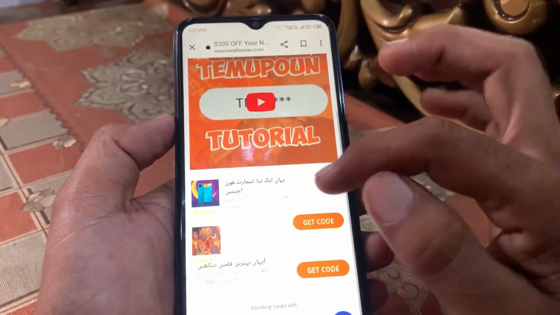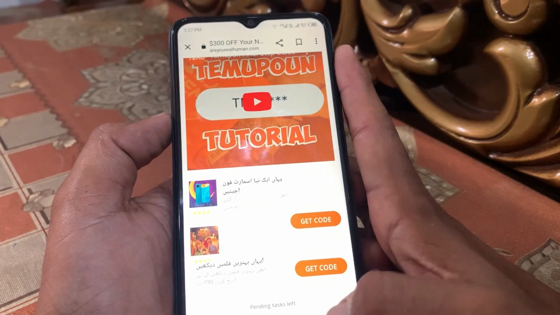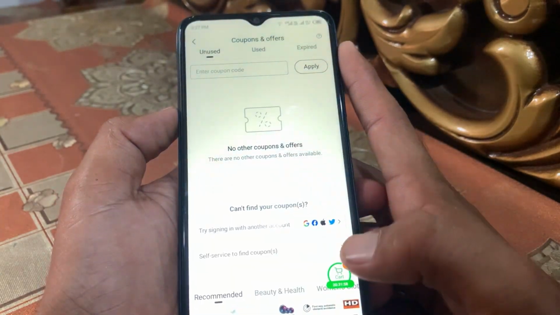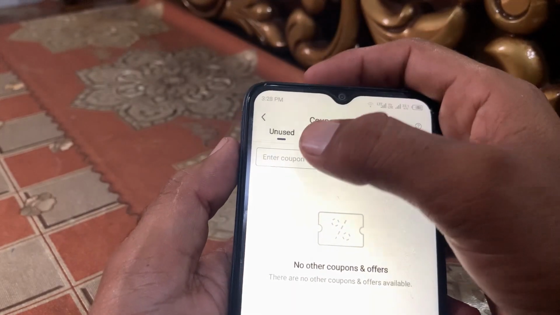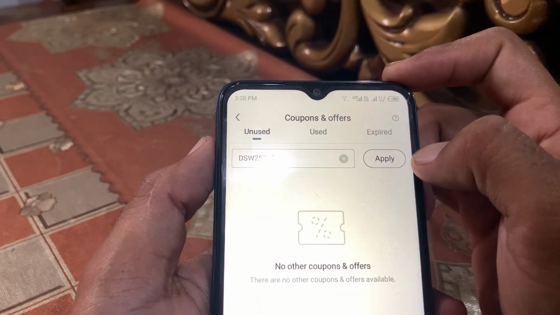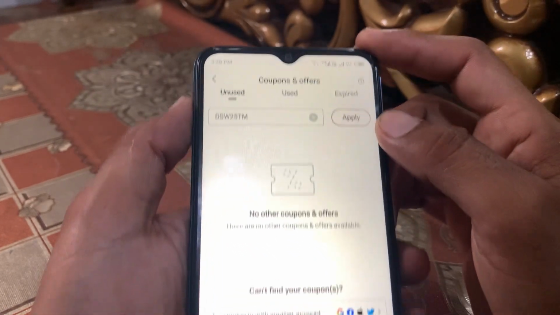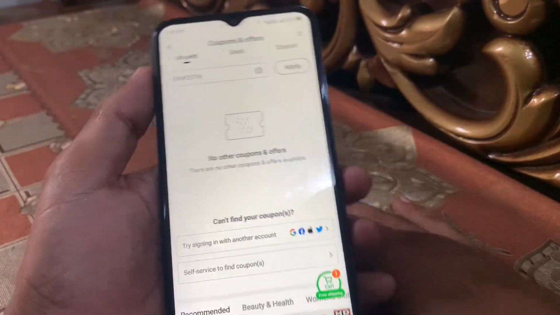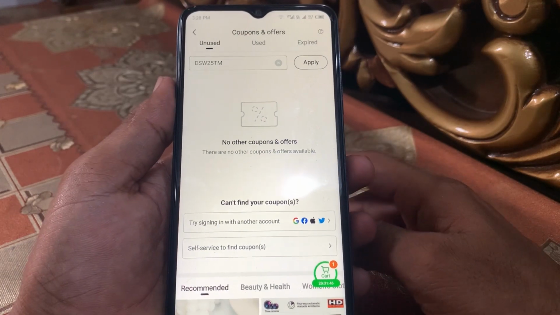Okay guys, so once you get that guys, just simply tap on Temu. From here guys, just simply enter the coupon code. So just simply tap on apply, and the coupon code will be used on the Temu, and you can get some discount if you want to buy something.